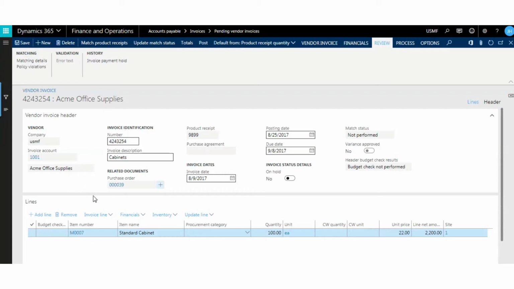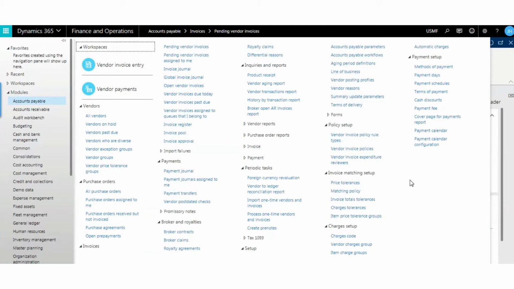We'll also see that there are matching details at the line level, but we can also see that our match status went back to not performed again. And we might decide that is not something we want to necessarily have to update manually all the time. So I'm going to go back and look at the parameters that we looked at before to see if there is a way that we can make that automatic. And of course there is.